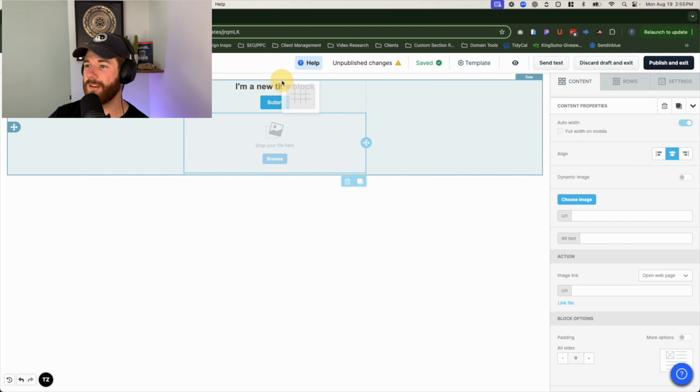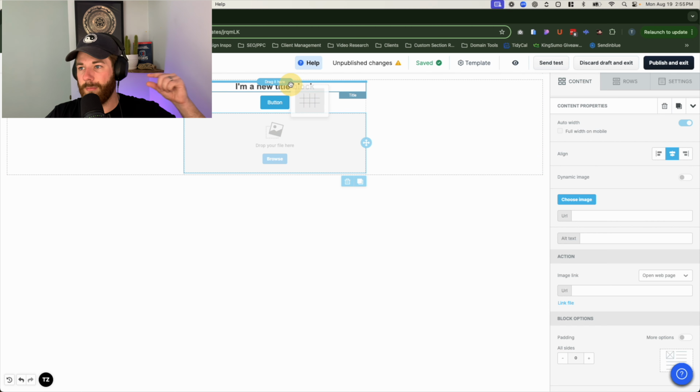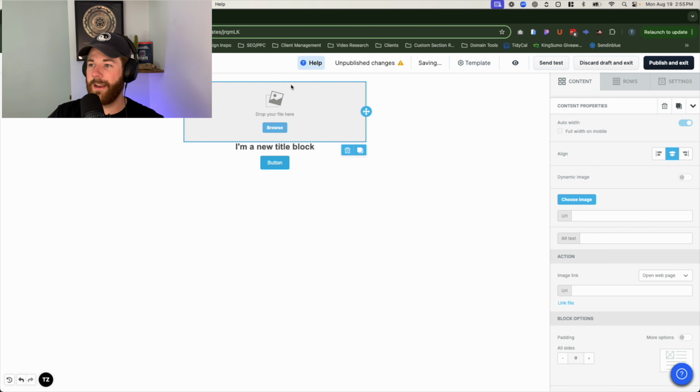So in this case, we see the line right there where it says drag it here, and there's a nice thick blue line. If you drop it there, that's where it's going to land. Okay. Same thing goes for individual rows, right?